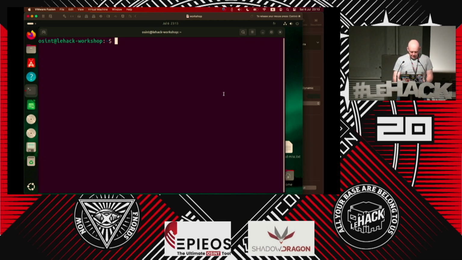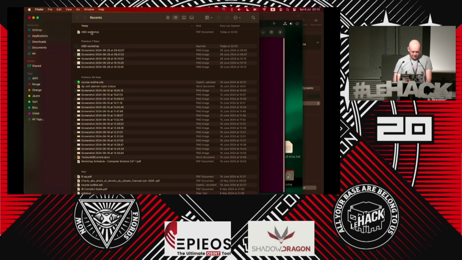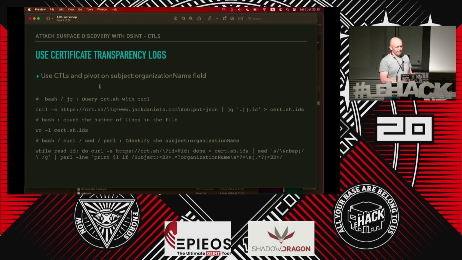What we're going to start with is some curl, and we're going to start with crt.sh. I'm going to have to bring up the PDF here. It's the only way it's going to work, really. Okay, so we're going to start off with one domain name. In my example, it's jackdaniels.com. The idea is that you've got an organization that you're trying to scope, and you can start off with their corporate domain name.